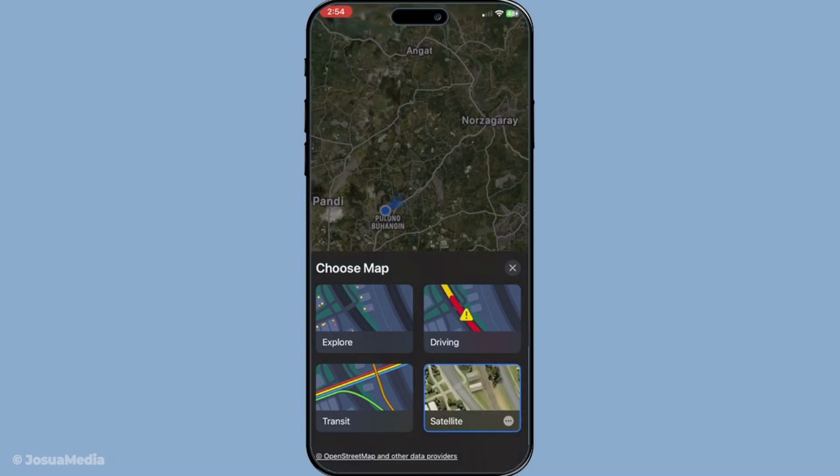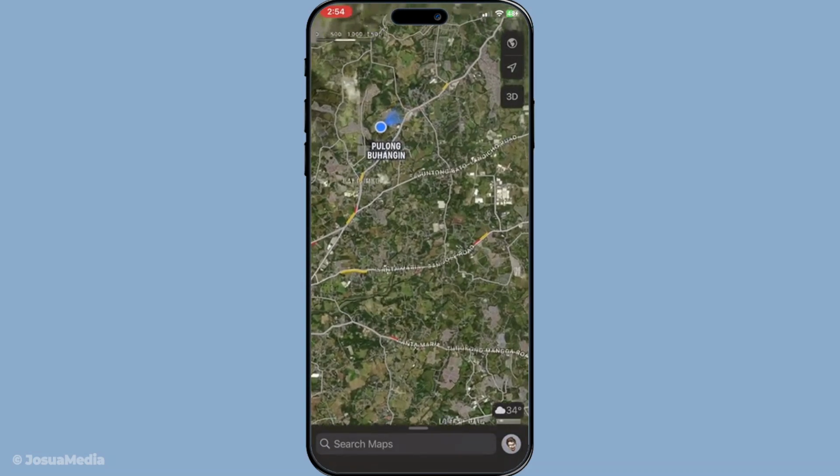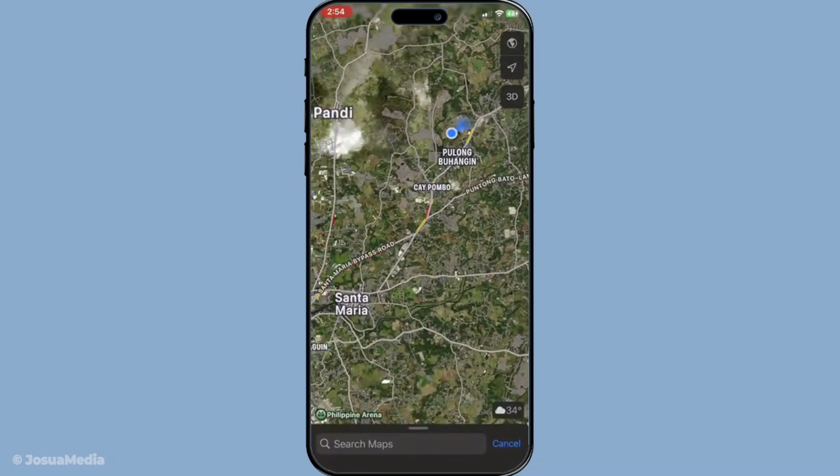Next up is enabling the traffic view. To do this, start by choosing either the driving or satellite view. After you've switched to one of these, locate the traffic icon within the map interface. This icon is your gateway to accessing live traffic updates. Once activated, your map will start displaying traffic conditions with various colours: yellow for areas experiencing slow traffic, and red for areas where traffic is significantly slow or stop and go.